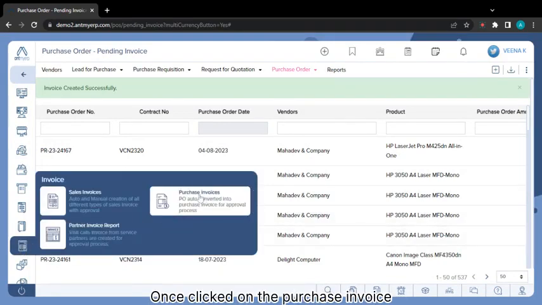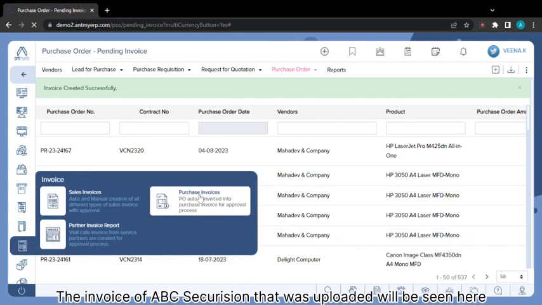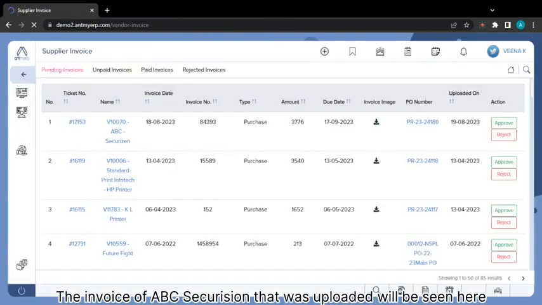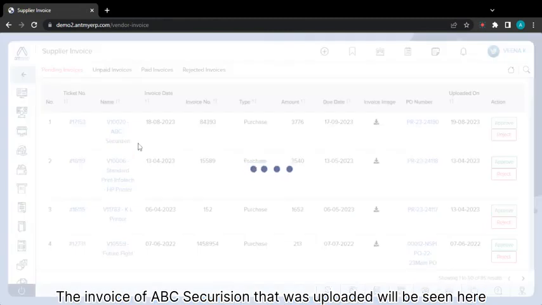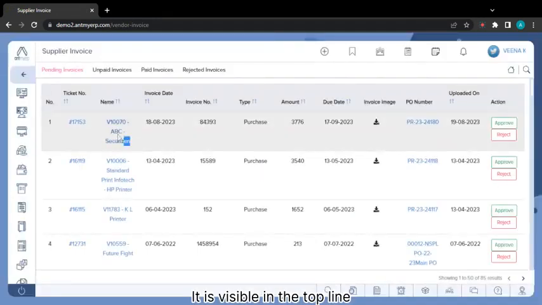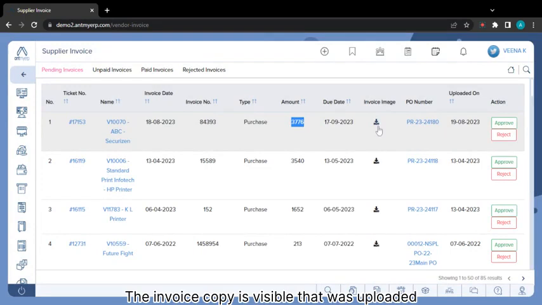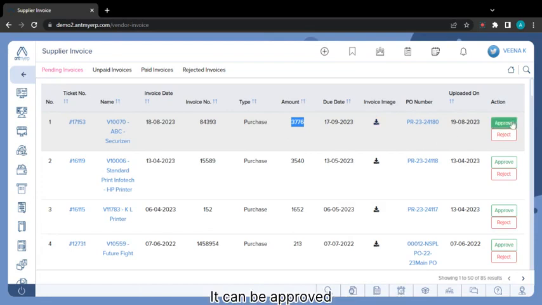Once clicked on the purchase invoice, the invoice of ABC Securision that was uploaded will be seen here. It is visible in the top line. The invoice number is visible. The amount is visible. The invoice copy that was uploaded is visible. After reviewing it, if the invoice is correct, it can be approved.